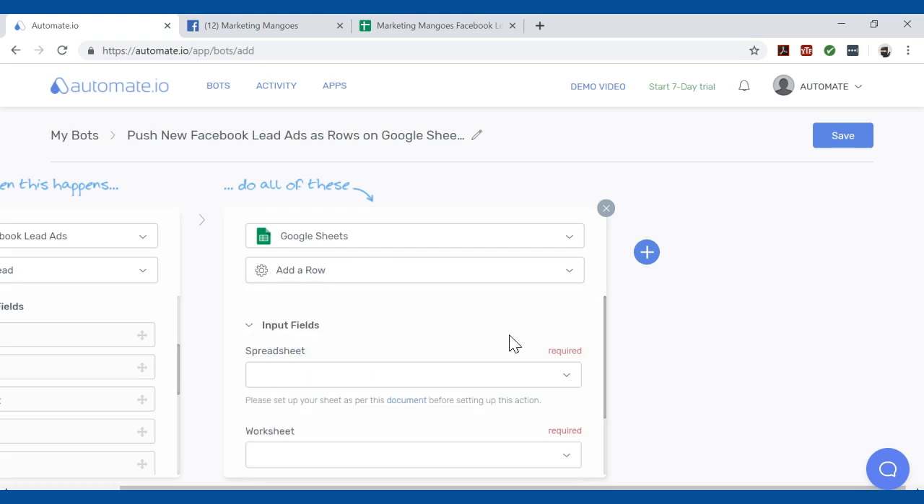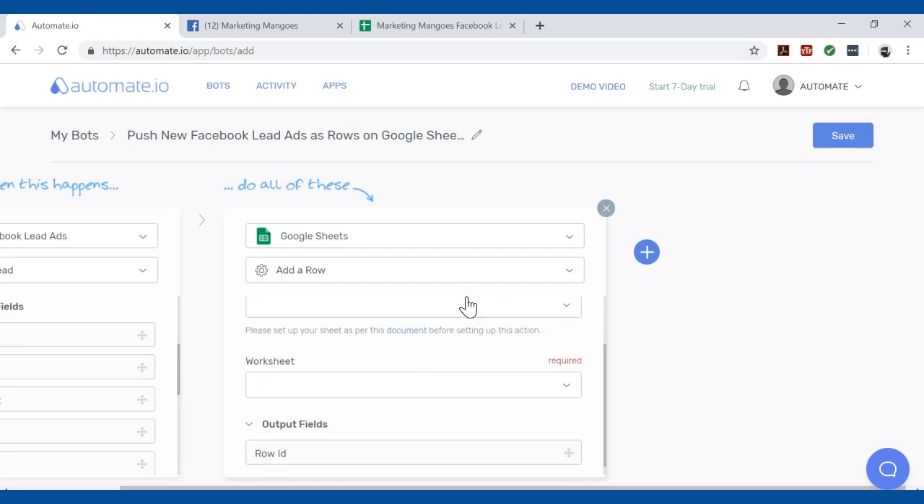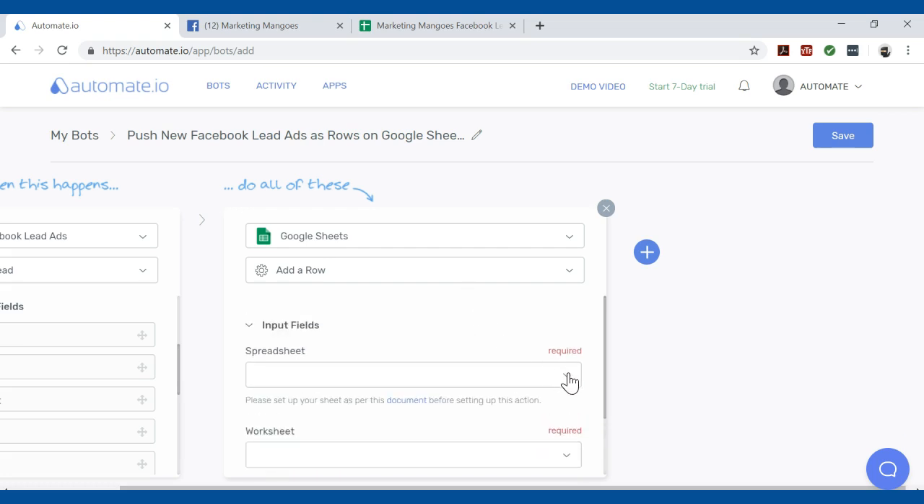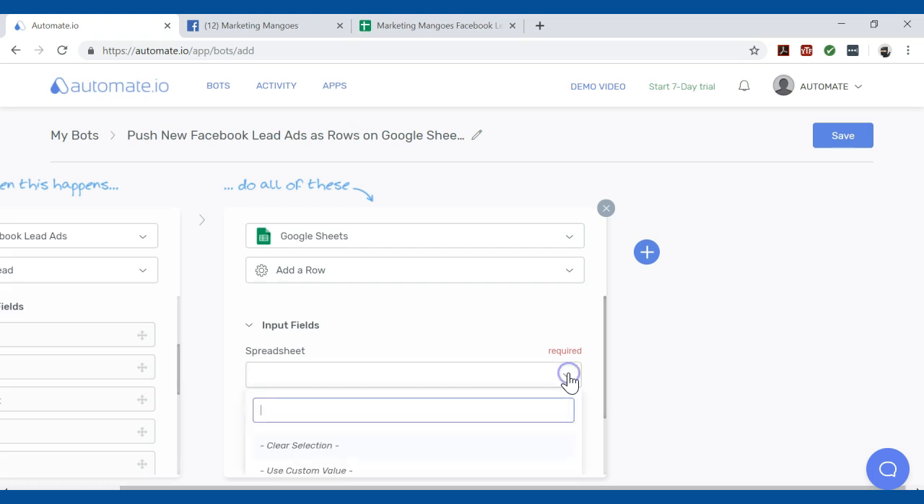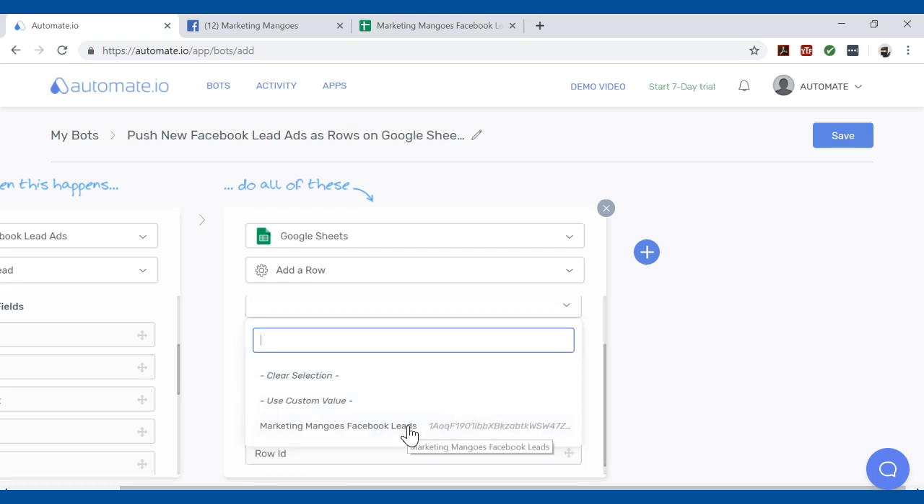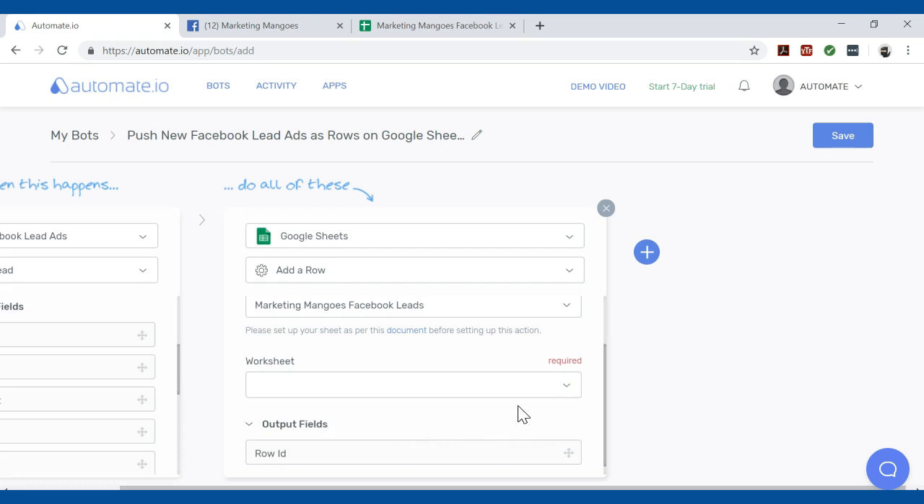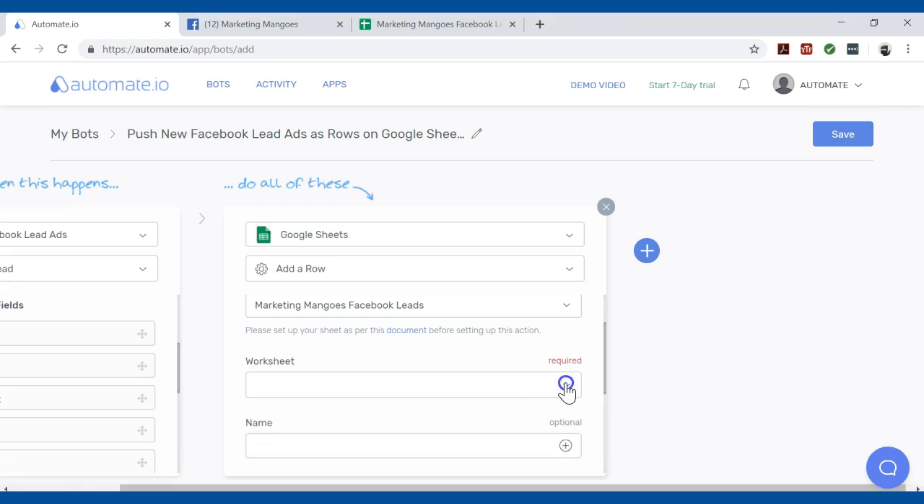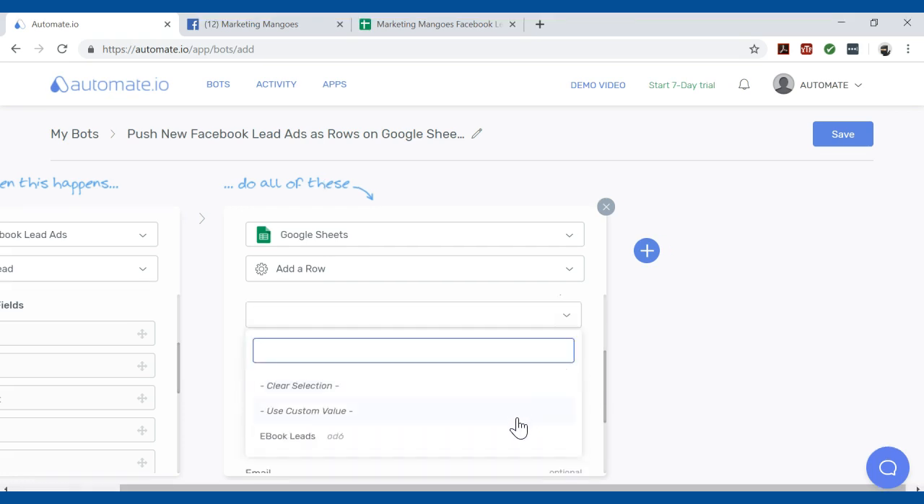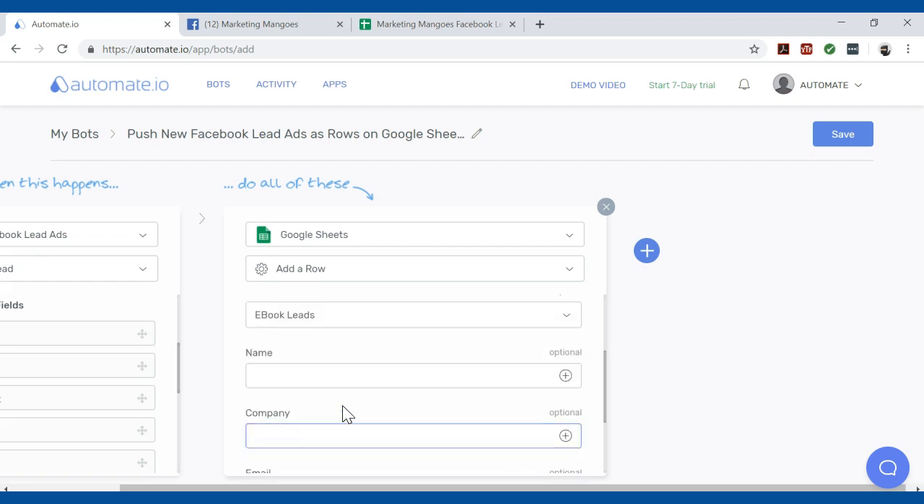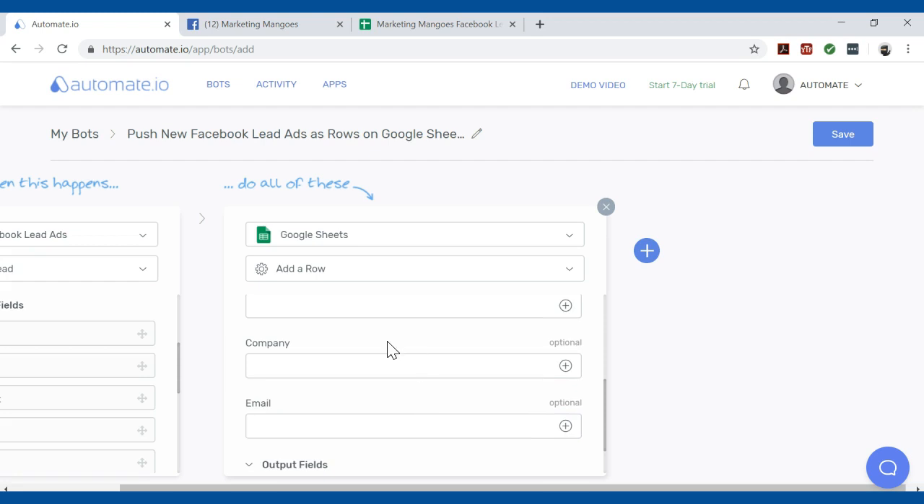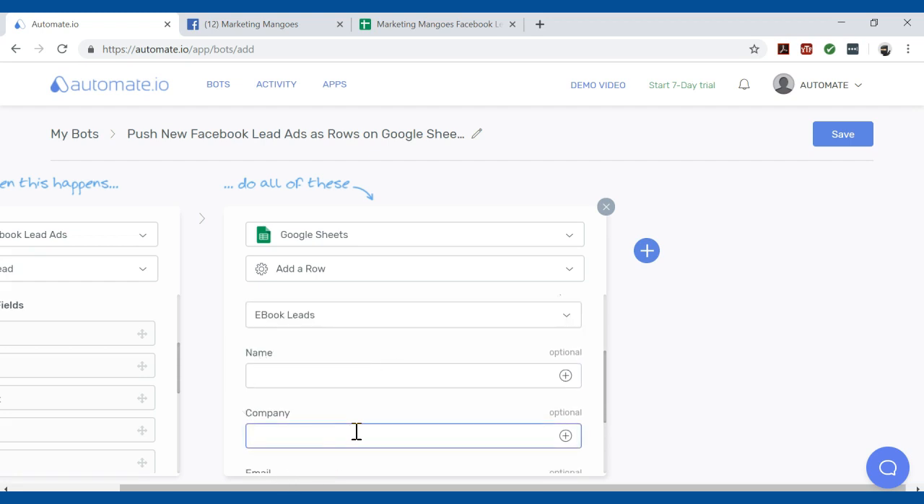Now that you have authorized your Action app and specified its action, the next step will be to move down and select where the action will take place by selecting our spreadsheet. And here is our example spreadsheet, Marketing Mangoes Facebook Leads. Then you will specify which worksheet that you wish to send these leads to, and here is our example, ebook leads. Once you select the worksheet, you can see all the fields that you have on that sheet right down here.